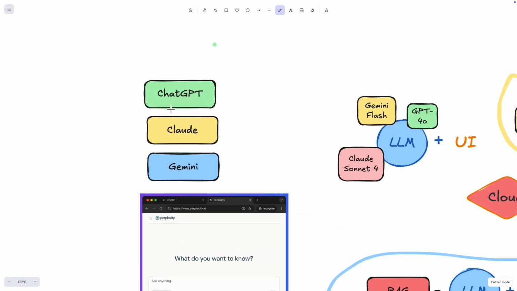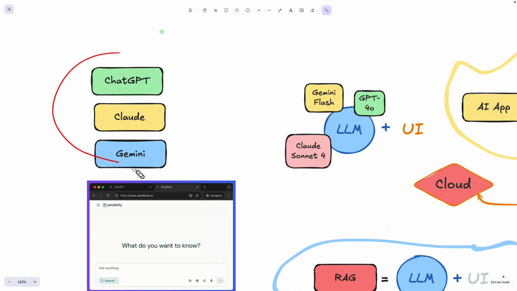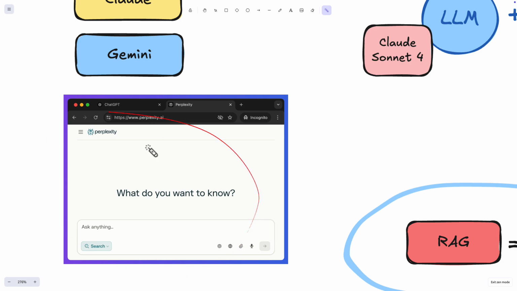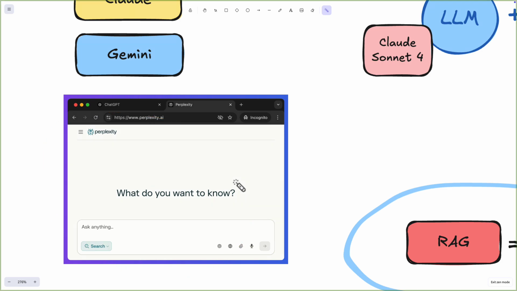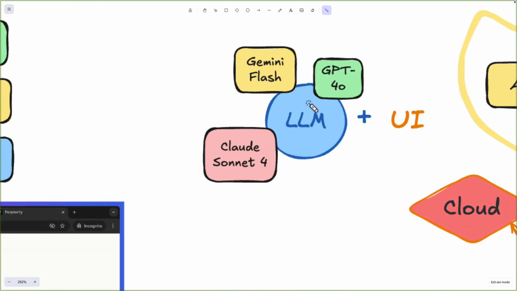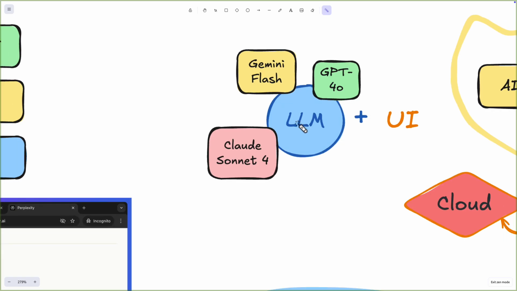ChatGPT, Claude, Gemini. I'm starting here because most likely you have heard and you have used these tools. So these are chatbots. Here's an example. So a chatbot is an application which allows the user, you, to use an LLM. And that brings us to the other concept, LLMs, which stands for Large Language Model. This is a computer program.